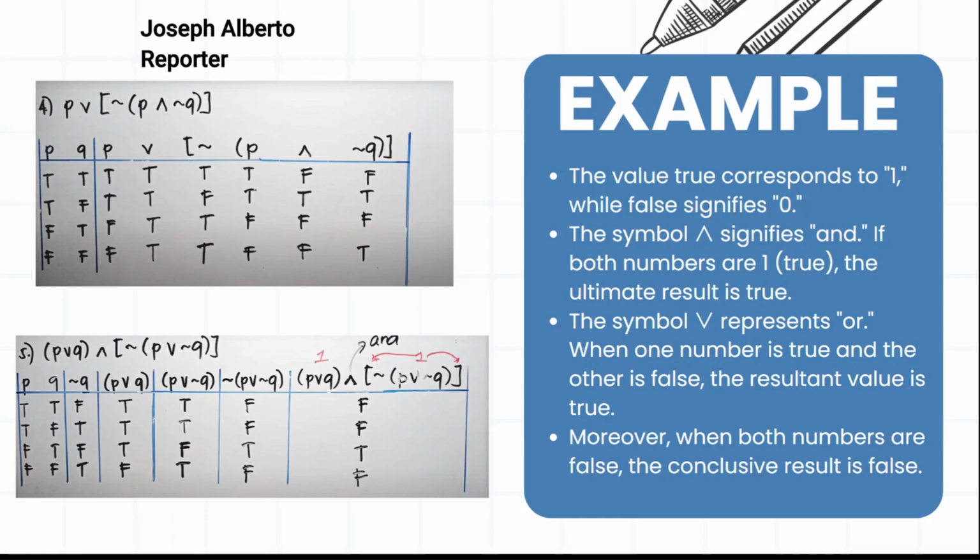Continuing to the next slide, this is an example. The value true corresponds to 1, while false signifies 0. The symbol where the arrow goes up signifies AND: when both numbers are 1, true, the ultimate result is true. The symbol where the arrow goes down represents OR. When one number is true and the other is false, the resultant value is true. Moreover, when both numbers are false, the conclusive result is false.